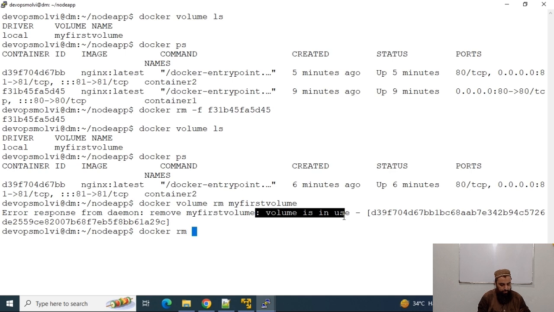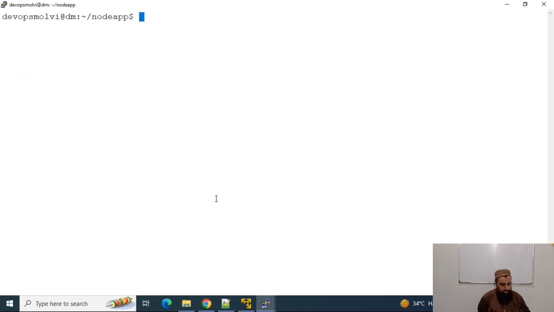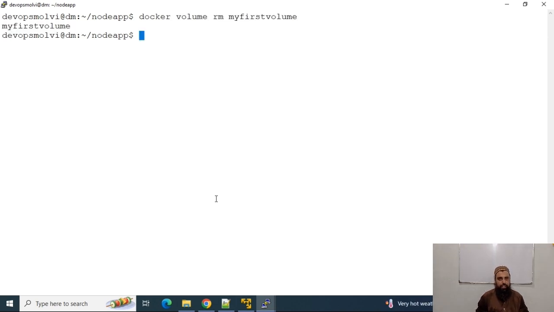Docker rm -f, and now I will remove container 2. Now we are able to remove the volume because it is not attached to any running containers. So that's how, guys, volumes work.